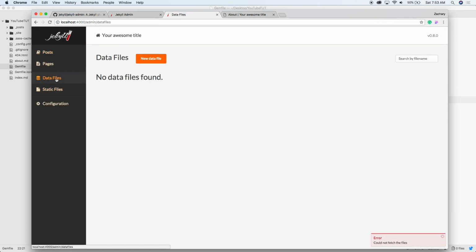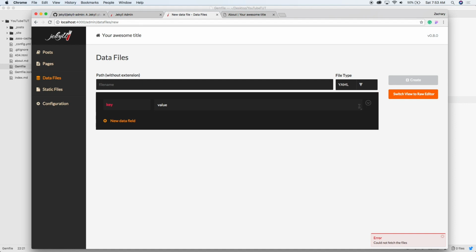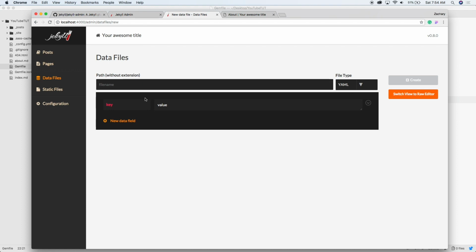All right, so what else do we have here? We have data files. Okay, so we can add data. So this is going to be, again, you can switch to the UI editor, which is kind of odd to me, but okay, so we can't switch between YAML and JSON. That's nice. Can we do it? Oh, maybe if we just change the name of it here, we can. All right, so you can write your own data files up in here and use those throughout your project.